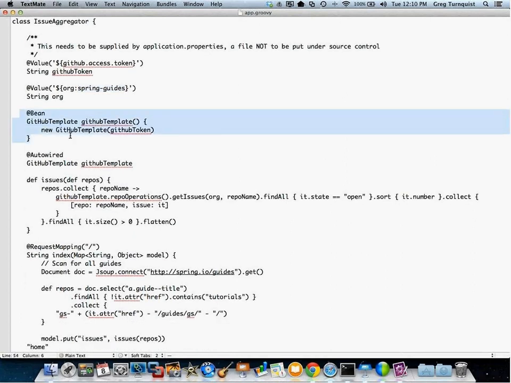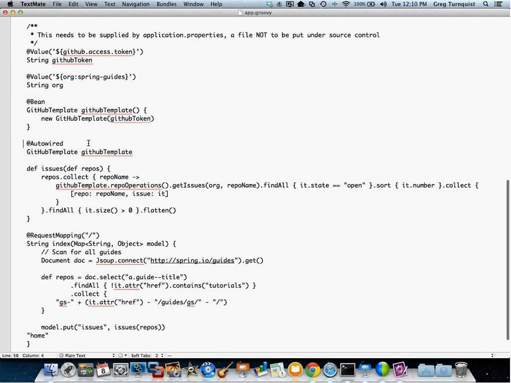Here we've configured a bean. We're creating a new GitHub template, and we're plugging in the GitHub token value, or in other words, our password. And because I actually want to use the template right here in this code, I need to autowire and grab an instance of it.